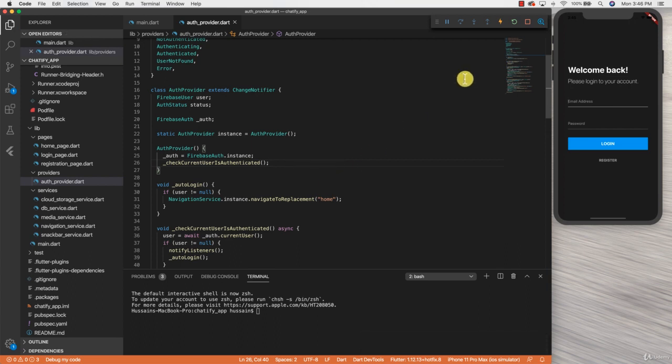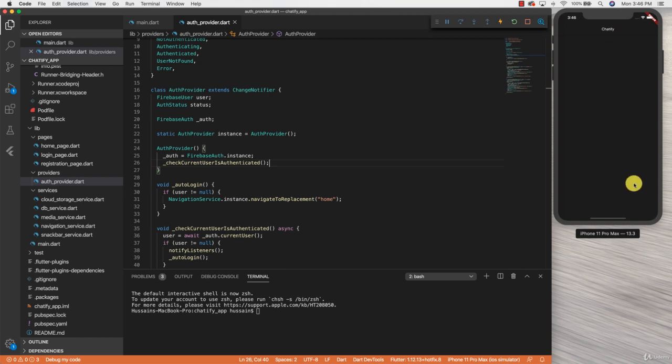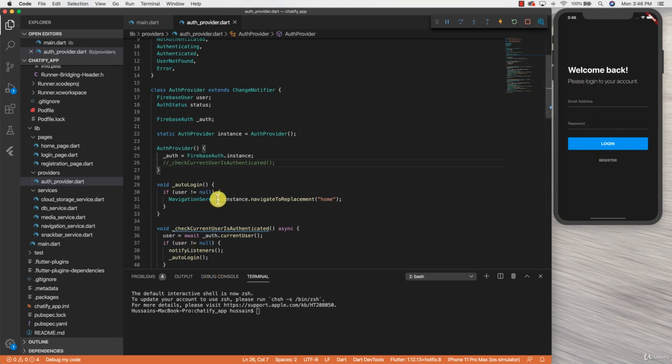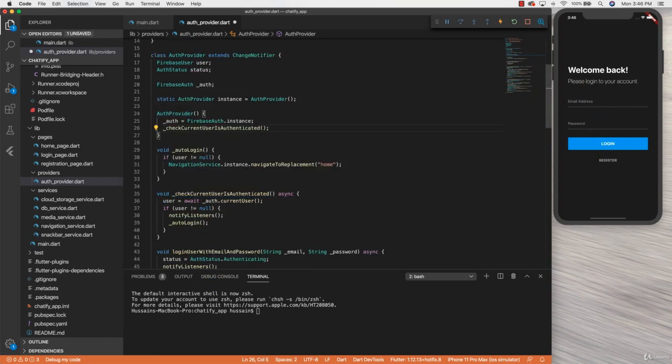So doing command save, and if I reload our application, we are automatically logged in and we are taken to our home page. If I remove this line of code and I do command save and I just reload our application, you're going to see that we are not automatically logged in. Okay, so now with that, I'm just going to uncomment this line of code. I'm going to do command save. I'm just going to reload our app to make sure that the functionality works.